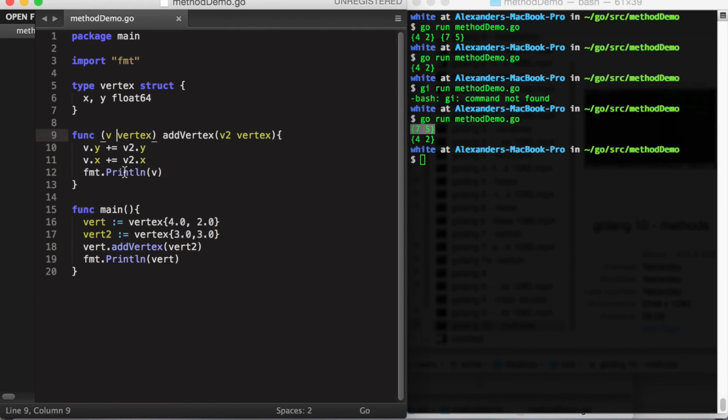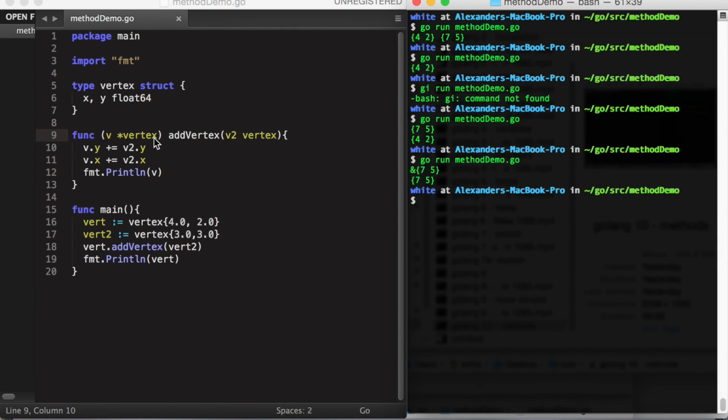To fix this, all we have to do is cast our method to be a by-reference method. Save that. And now you see this method actually acts on a pointer, which is what this ampersand indicates. And after the method returns, the internal fields of the struct have been changed.